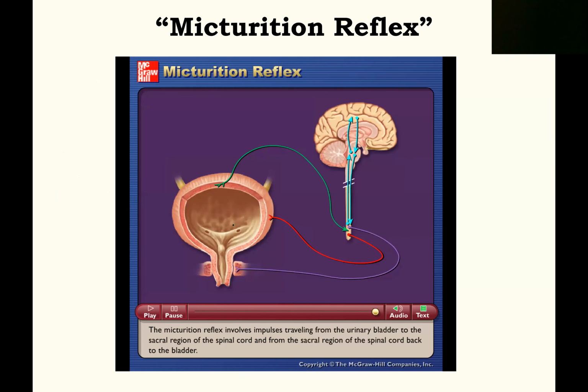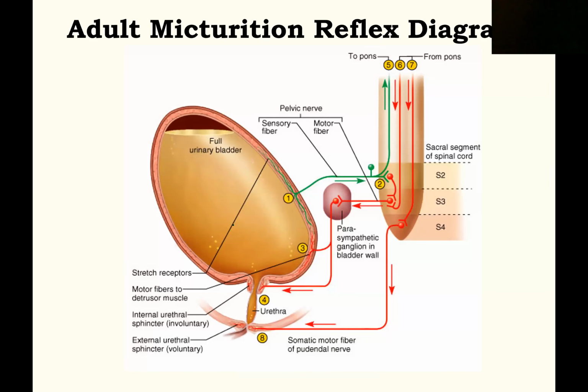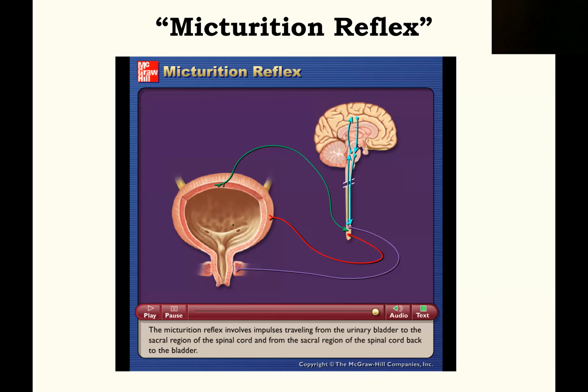So, micturition. This is a video that you need to watch. There's some others that I didn't include in the PowerPoint, but they're on the list for the chapter. But again, in Anatomy and Physiology Revealed, micturition reflex is emptying the urinary bladder. You also have this picture, but I think I'm going to stay with this one.